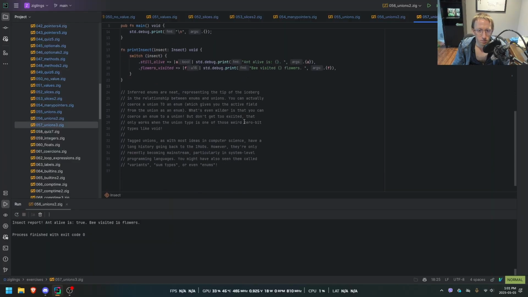Inferred enums are neat, representing the tip of the iceberg in the relationship between enums and unions. You can actually coerce a union to an enum, which gives you the active field from the union as an enum. What's even wilder is that you can coerce an enum to a union, but don't get too excited. That only works when the union type is one of those weird 0-bit types like void. Tagged unions, as with most ideas in computer science, have a long history going back to the 1960s. However, they're only recently becoming mainstream, particularly in system-level programming languages. You might have also seen them called variants, subtypes, or even enums.